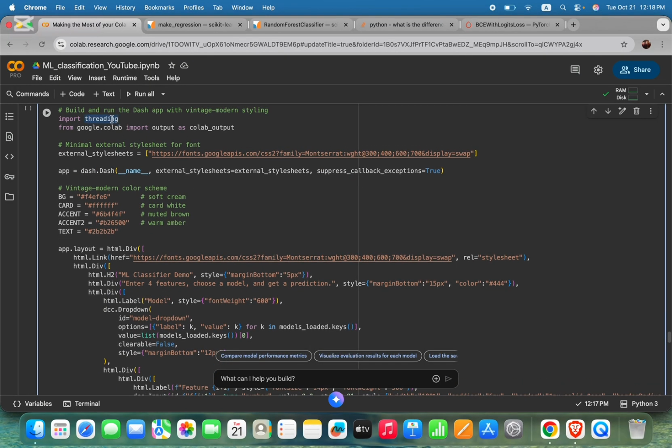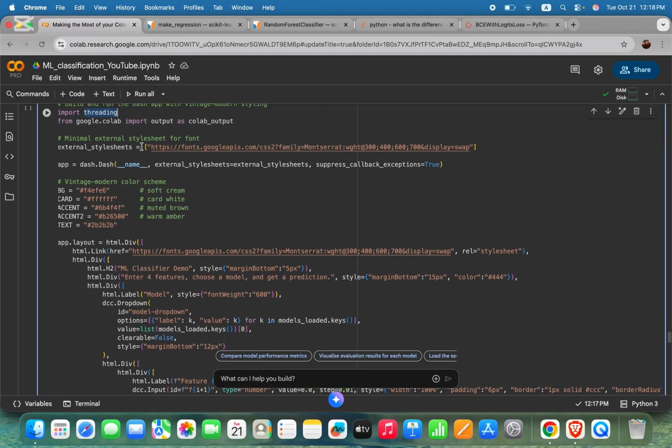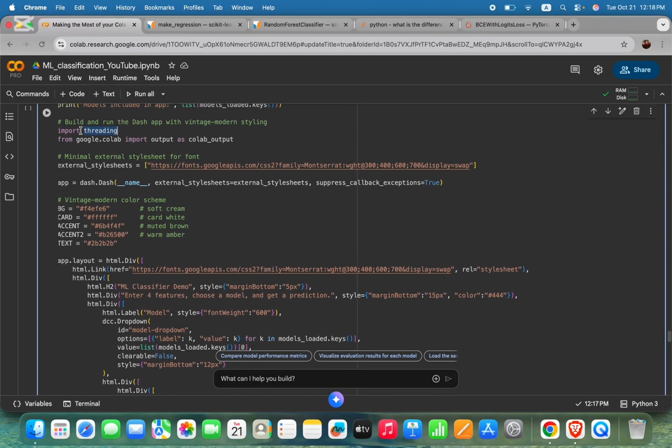So threading, let me talk a little bit about that. This is used to emulate a subset of Java's threading model. I'm sorry, so these are used to be able to show a web application here in Google Colab.